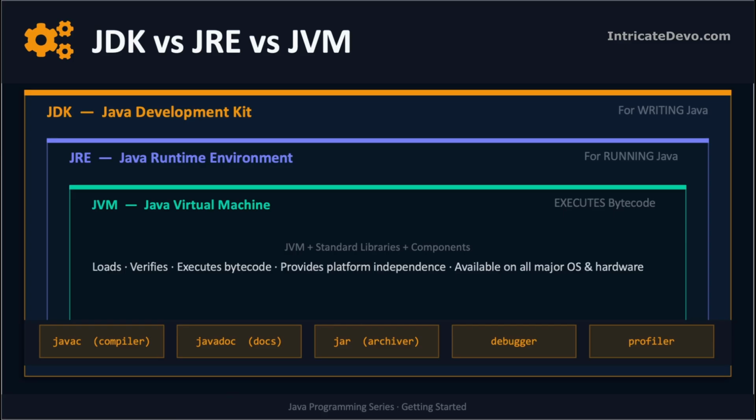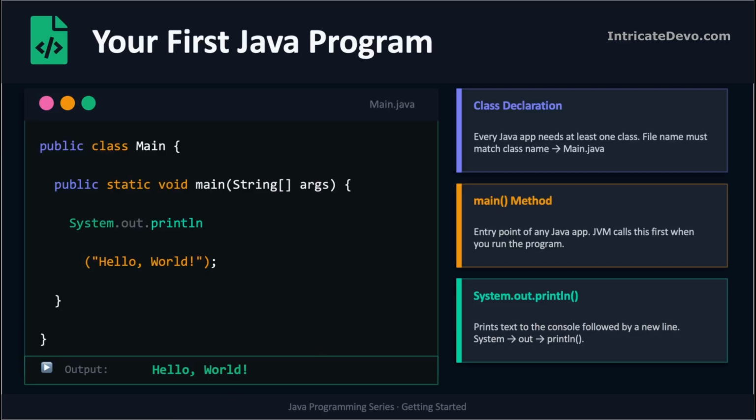Let's look at the traditional first program every programmer writes. Hello World, here is the complete Java code. public class Main {, public static void main(String[] args) {, System.out.println("Hello, World!");, }, }. Let's break it down into 3 parts.